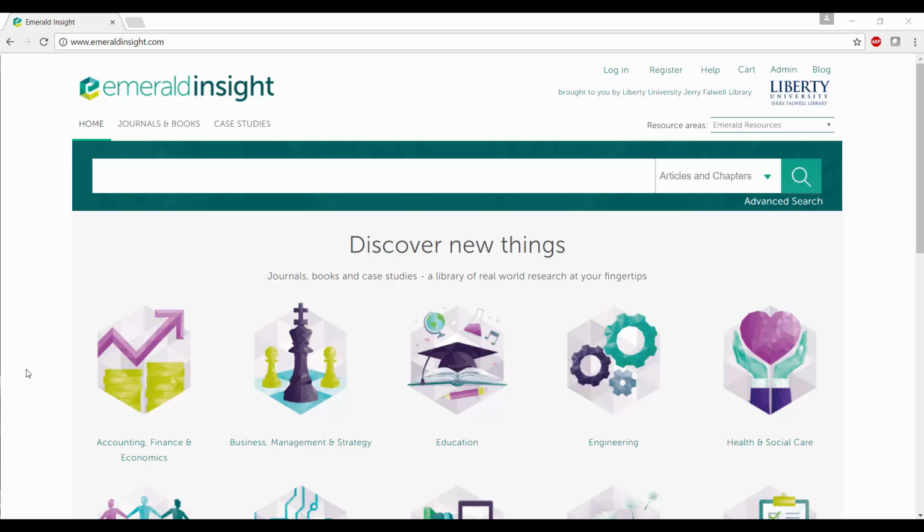When we first open up the Emerald database, you will see a search bar at the top of the page. You can start by directly entering a search there, but let's go ahead and look at some other features on this page first. Below that main search bar, you will see links to various areas of interest. Let's try clicking on Business, Management, and Strategy.